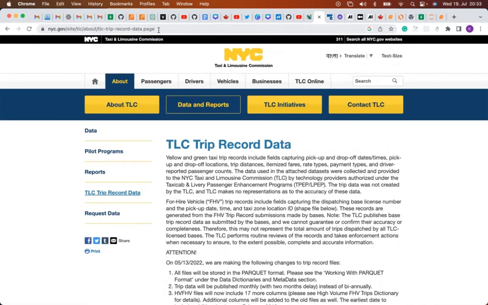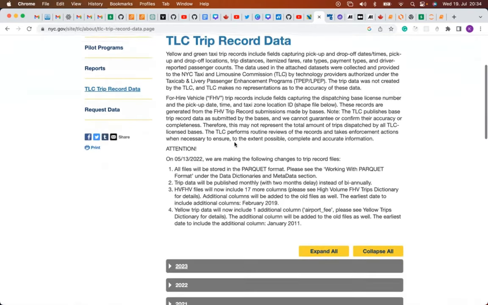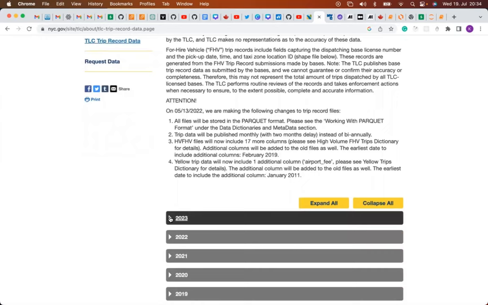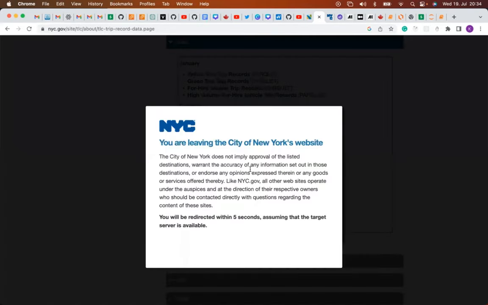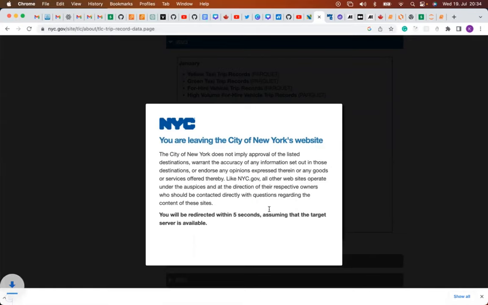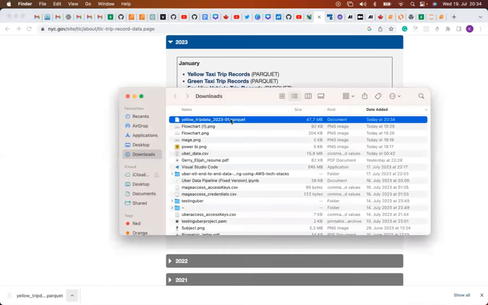I will keep the link in the description below, so you can find the link for this project in my GitHub repository. So we are going to click on 2023, and you click the yellow taxi trip record. So let's download it. So the file is downloading. So it's in my download file. Let's go to our folder, my download folder. So this is the file.